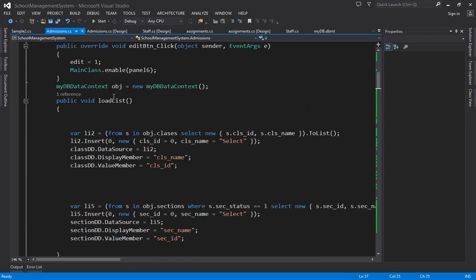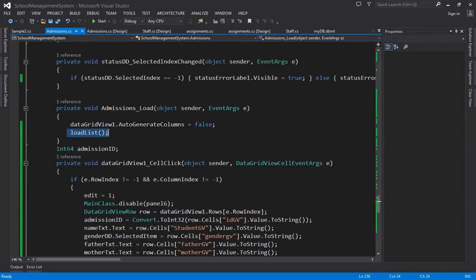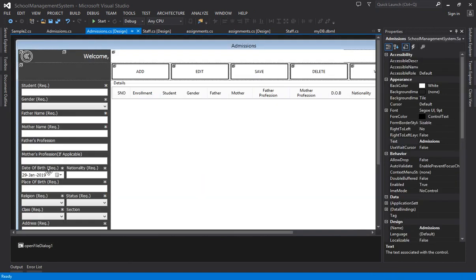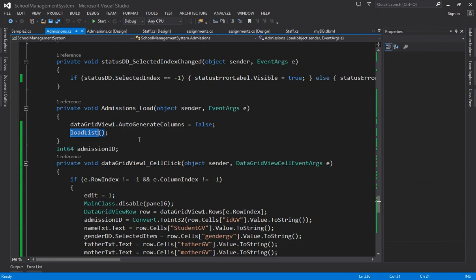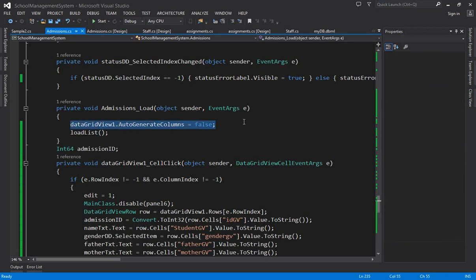Load list, this load list method is calling on the form load method. Look, this load list is calling here because जब आपका form load होगा तो आपकी classes and sections should be populated inside your combo boxes. And one more code I have written here, data grid view1 dot auto generate columns false. अगर auto generated columns in case अगर आपके पास आ जाते हैं due to any mistake, तो auto generated columns यहाँ पे नहीं आएंगे. Okay, this is not mandatory, but आप लिख लें तो ज़्यादा बेहतर है.